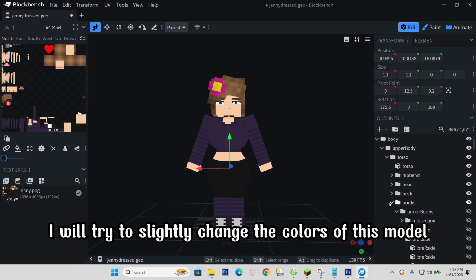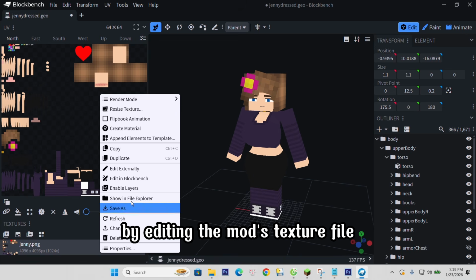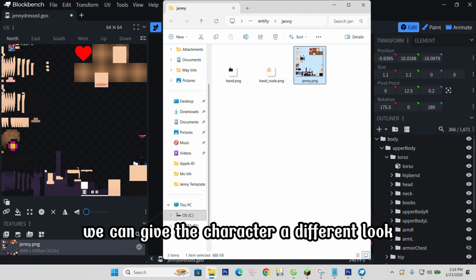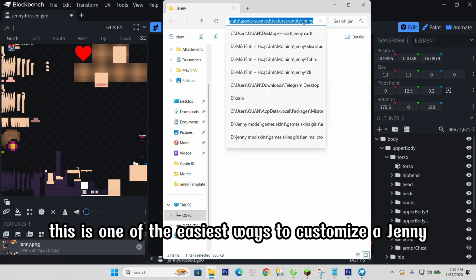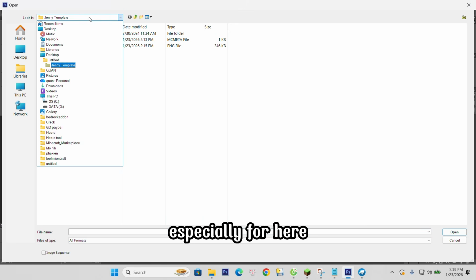Now, I will try to slightly change the colors of this model by editing the mod's texture file. By adjusting the texture colors, we can give the character a different look without changing the model structure itself. This is one of the easiest ways to customize a GeniMod character.